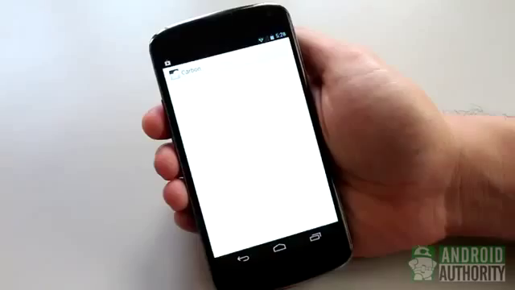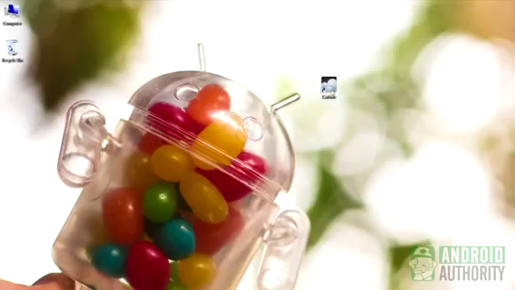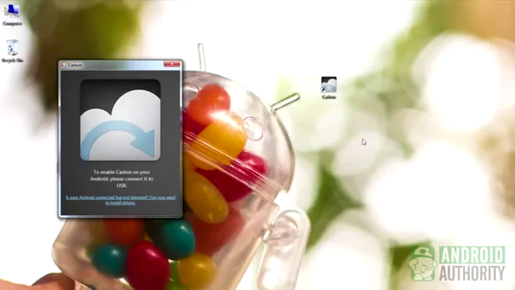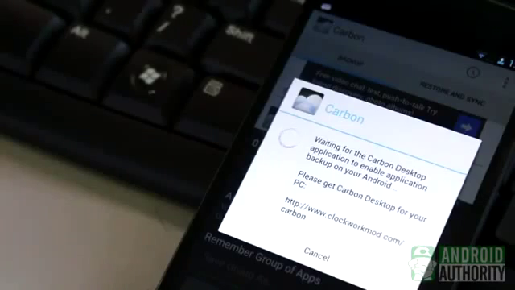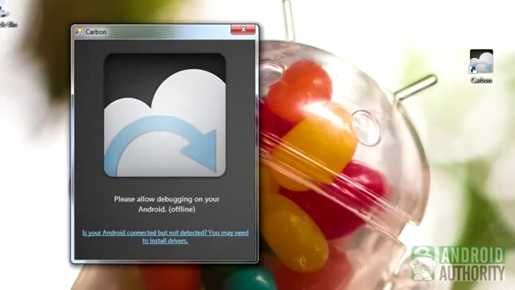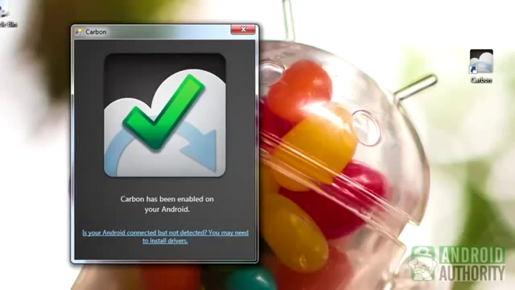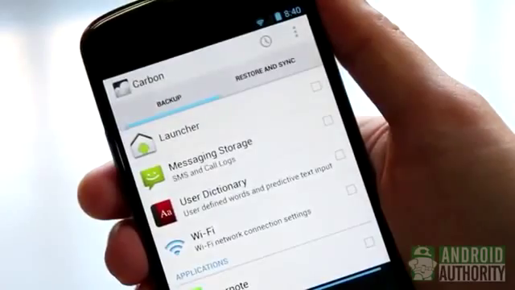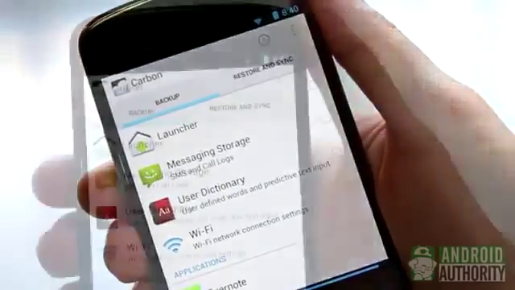Now, run Carbon on your device. Connect your non-rooted Android to your PC via USB cable. Then, run Carbon Desktop Installer on your computer and follow the prompts on your Android device. You'll get a confirmation on your Android device saying that Carbon has been successfully enabled. Also, if your phone is non-rooted, you'll need to run Carbon Desktop Installer every time you reboot your phone. Now you're all set.